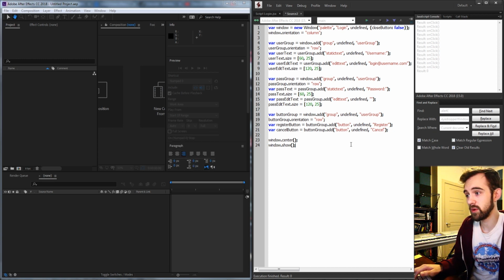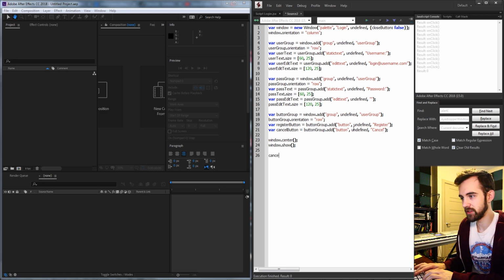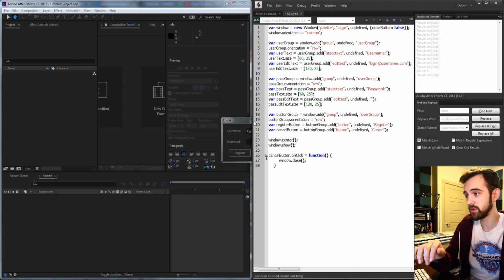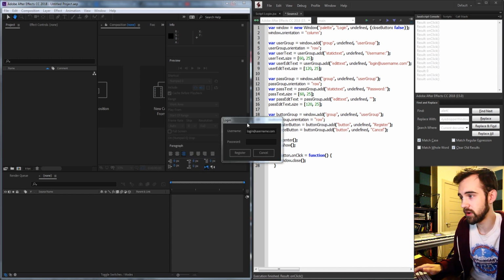So one thing I may want to do so we don't have to load up a ton of UIs is make sure I grab my cancel button, say onClick is equal to a function, and we just want to grab our window.close. So anytime we hit cancel, it's going to close our window. So if I run the script, you can see now our close button is gone because we told it to be false. And now if we hit cancel, our window is now going to close.